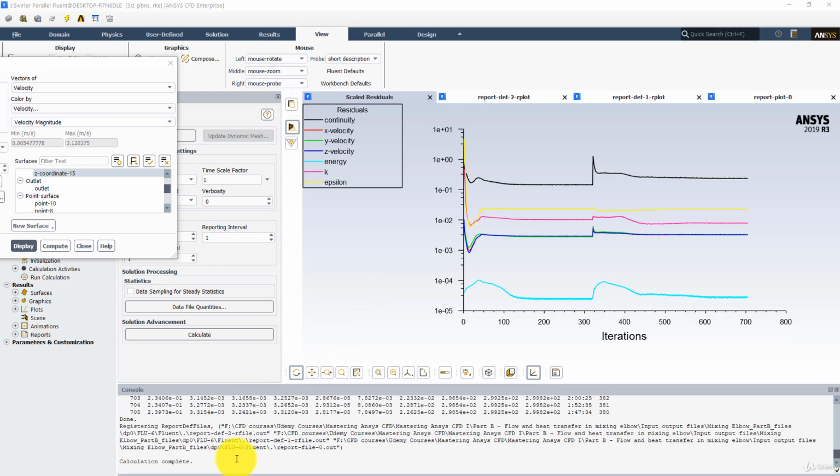And as you can see, the solution is now stopped. The most important thing in this video is that we want to check the effect of the second order upwind scheme, that is for the momentum equation, on the solution. If you go through the literature, papers or books, you will see that the scheme has a very pronounced effect on the results.